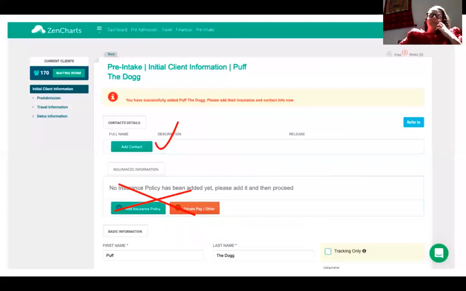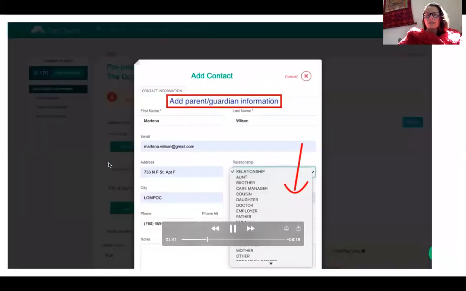Even if they're teenagers, like over the age of 12, you still want to have a contact for them. So you click on add contact, and you're going to come up with this: add parent guardian information. You can pick whoever is a parent guardian, add their address, first name, last name, mother, father, whoever, and then you'll click add.